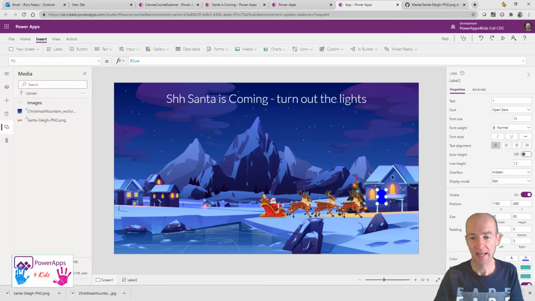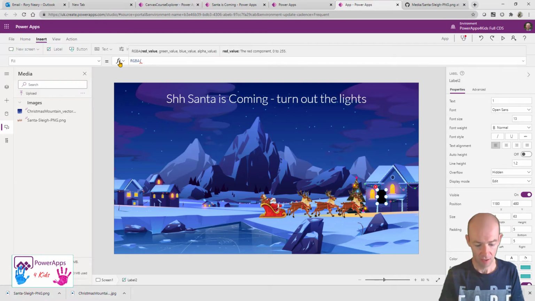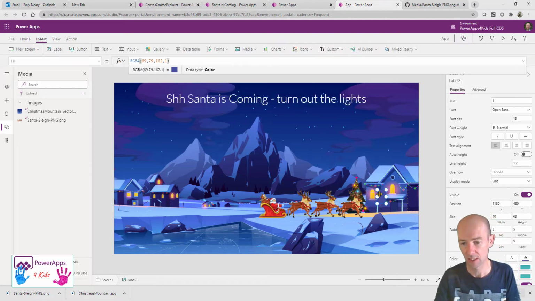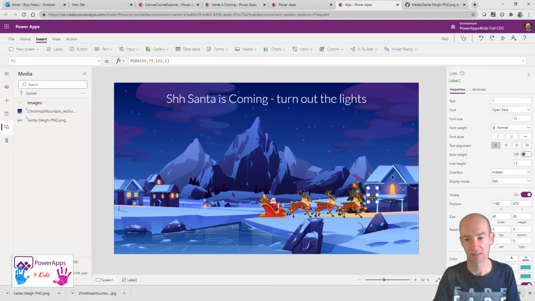So if I go back to Power Apps and the fill property here, I do RGBA, and then I need to do 69, 79, 162, and then I think it's 1, because we need to do the transparency and so on. Then what you'll find is that is a very, very good match for covering up that window, because it's the colour just below there. So we can see that works quite nicely.